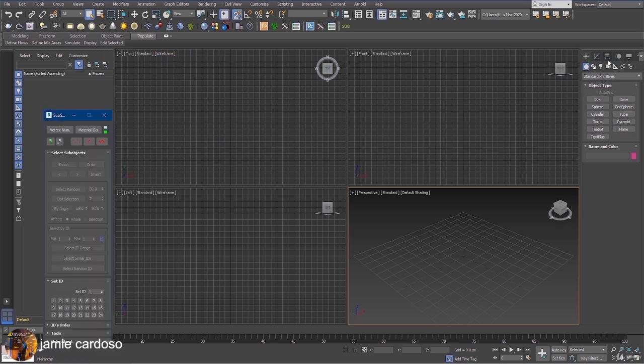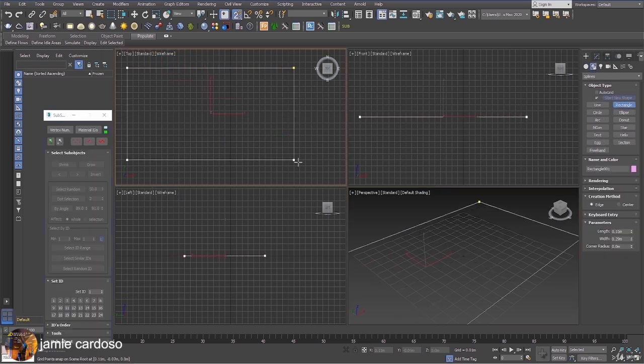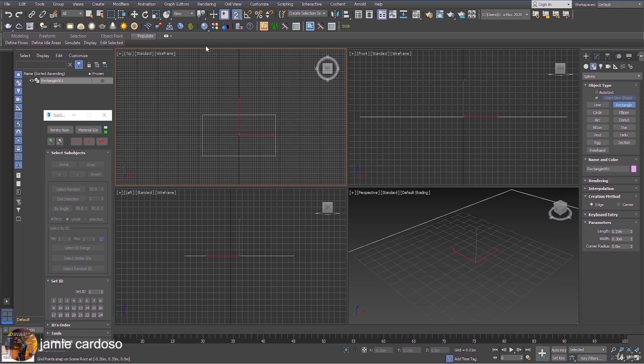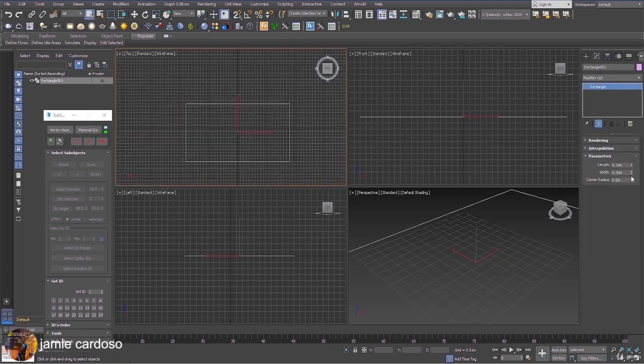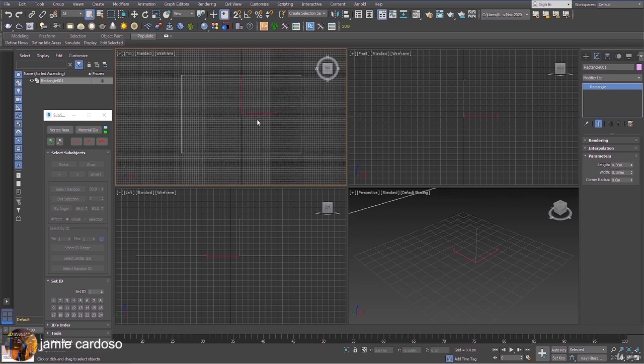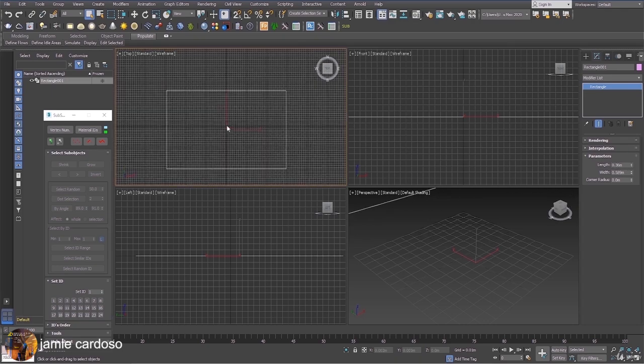Let's start by creating a rectangle spline in the viewport. Disable this snap toolbar here. Open the modifier and increase the rectangle size in the viewport. Right click and choose Move.